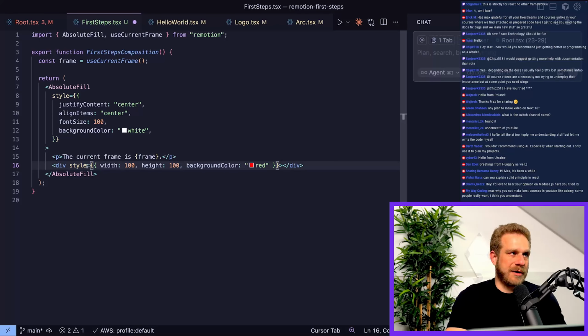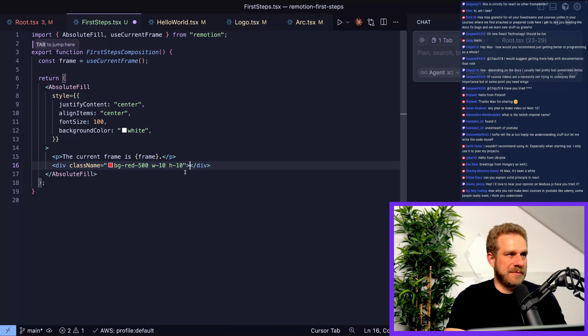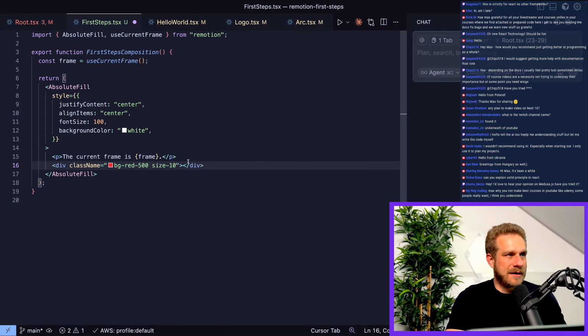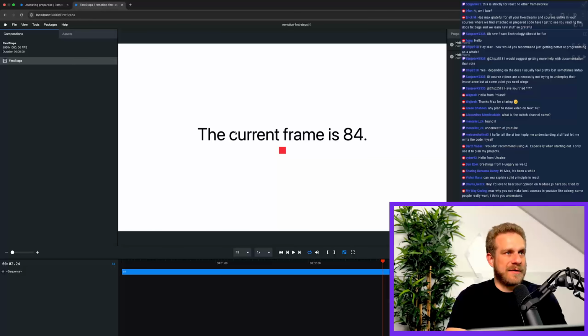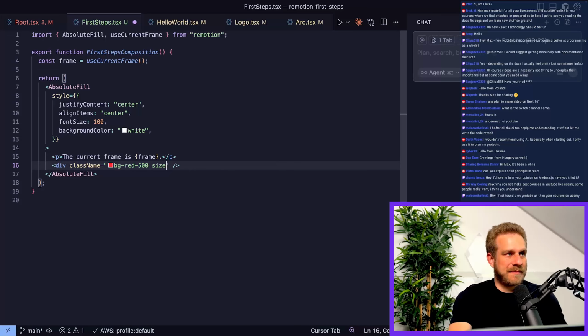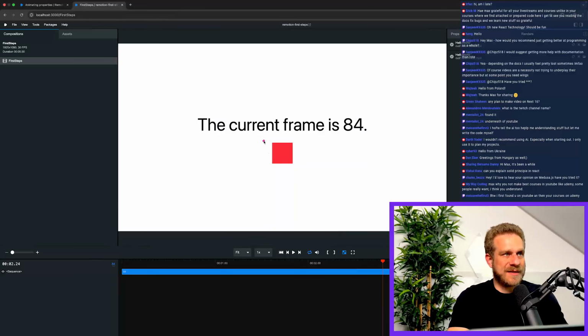Obviously we could, or I guess we have Tailwind, right? So we can also just say bg-red, size 10. And that will give us a red rectangle. And with that, of course, well, let's make it bigger. Let's go for a size 30. That will give us a red rectangle. Let's also add some margin to the top, this one.